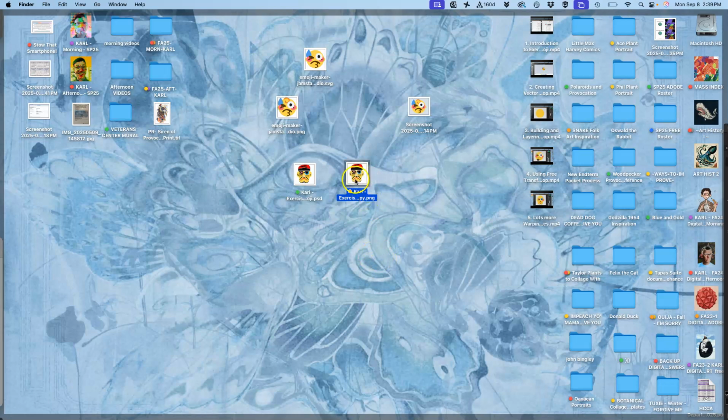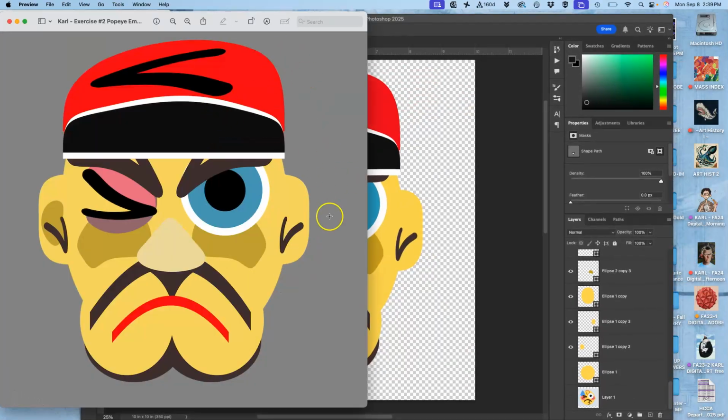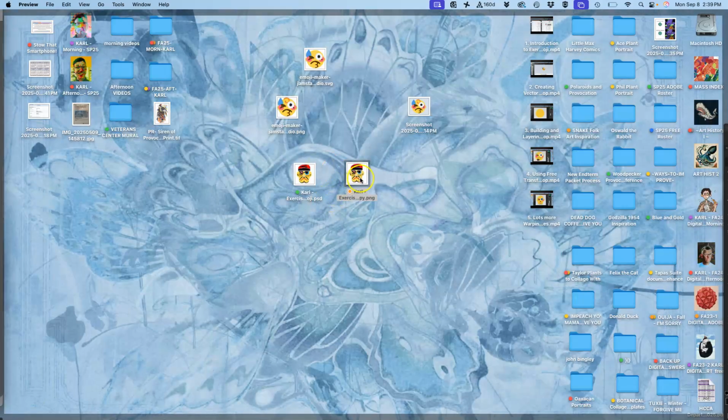Just to demonstrate that really quick, if I double click on the PNG, it opens up in Preview with a gray background. Even though it looks like it has a white background here, that's how we know that that background is transparent. And whatever background we put it on would show through.